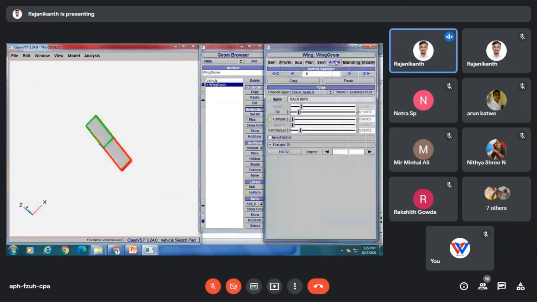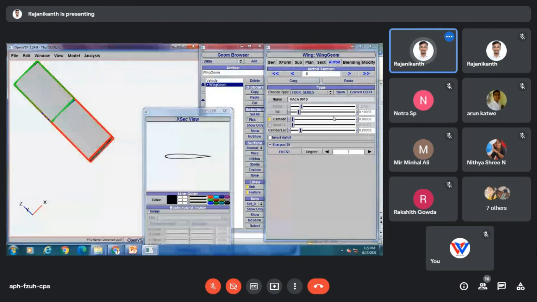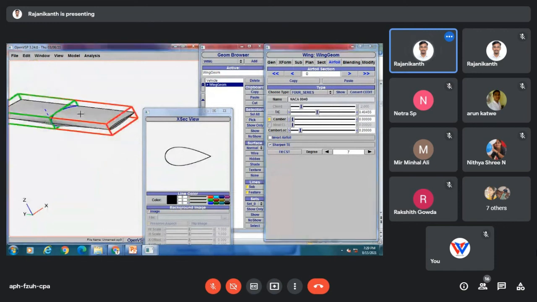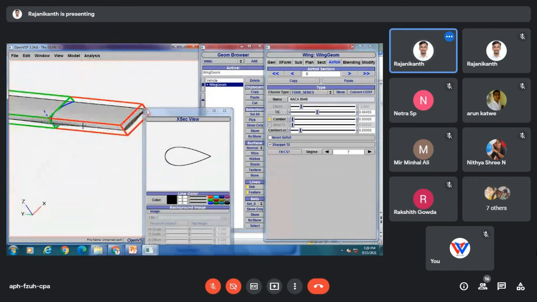Aerofoil shape, I mean the cross section, it's a NACA 0010. You can even have a preview. Now see, thickness is 10%. You can vary the thickness, and the same thickness variation is affecting our wing.